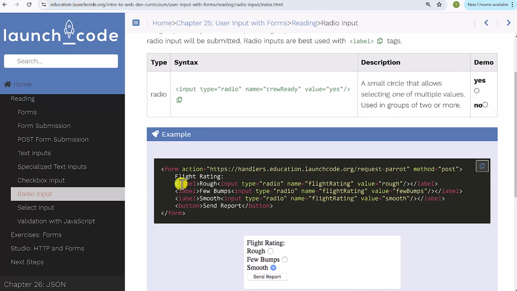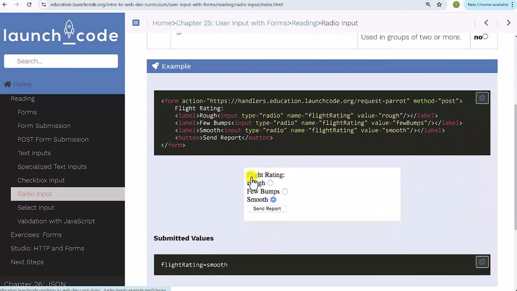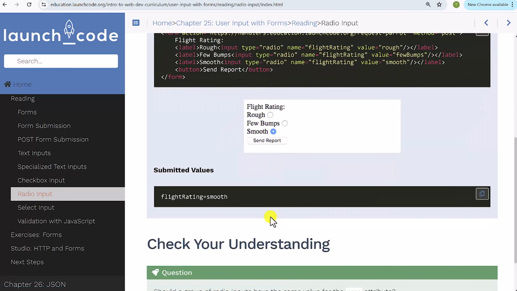And so right here you have three labels, and each one of the inputs has type radio. The name attribute is going to be flight rating, all still the same key name, but the values are different. So when you see it inside of your browser or in the form, it's going to give you the flight rating. Was it rough, bumpy, or smooth? You're going to pick one, and then you send the report.